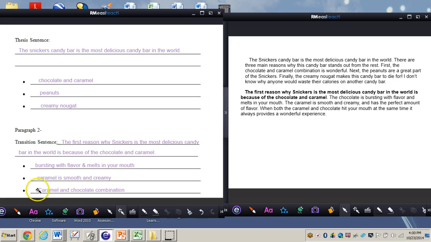And then finally, in my outline, I have caramel and chocolate combination. And then I have when both the caramel and chocolate hit your mouth at the same time, it always provides a wonderful experience. Okay, so this is what your second paragraph is going to look like. You will include your first main point. Okay, you're going to talk about a little bit deeper in that second paragraph.